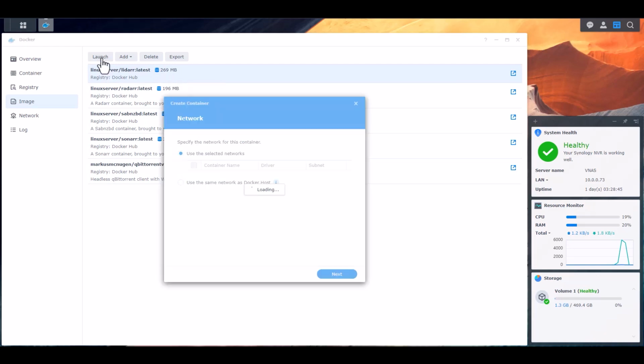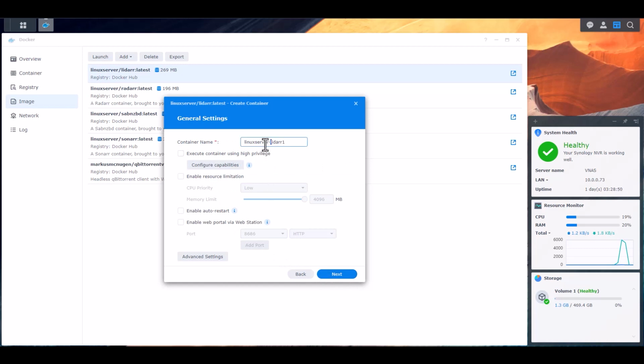So we can select it, click launch, leave this as it is, click next, rename this to Lidarr, and enable resource limitation, enable auto restart as usual, so it doesn't take all the resources of our host, and so that if it for some reason stops, it auto restarts.